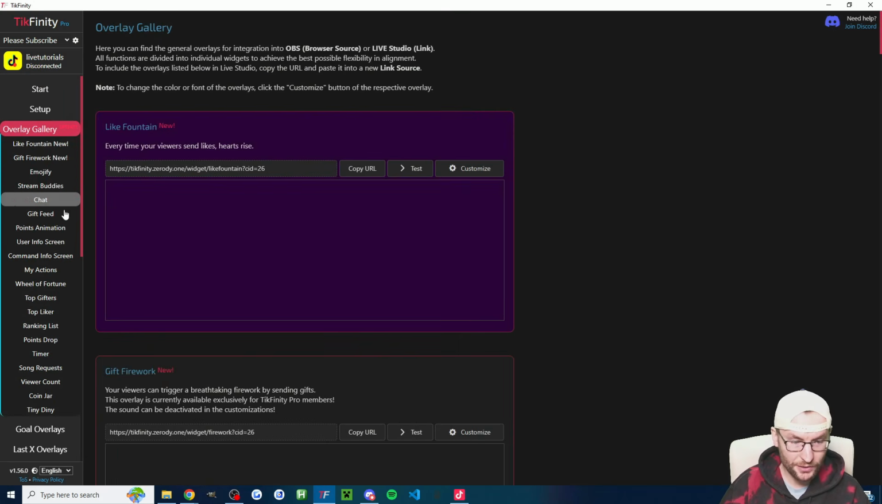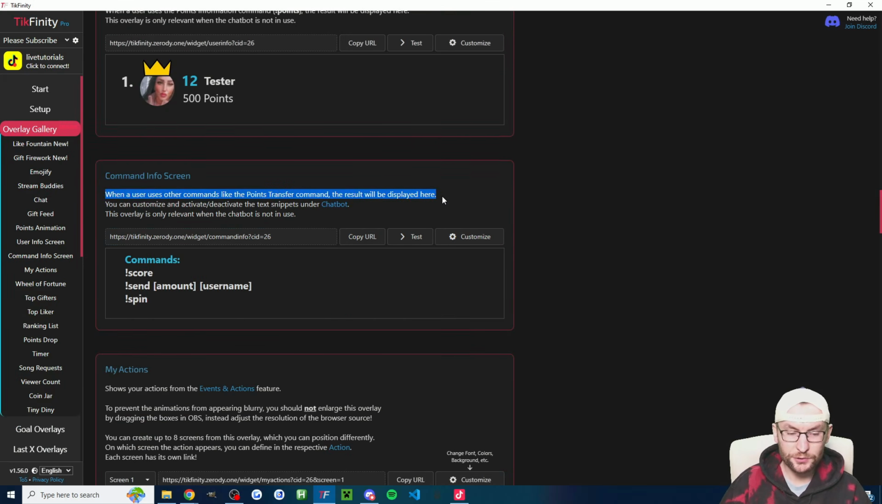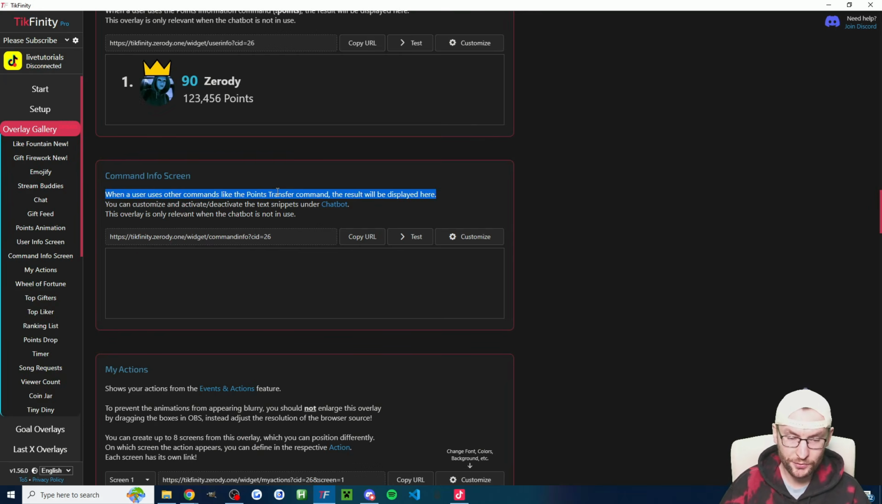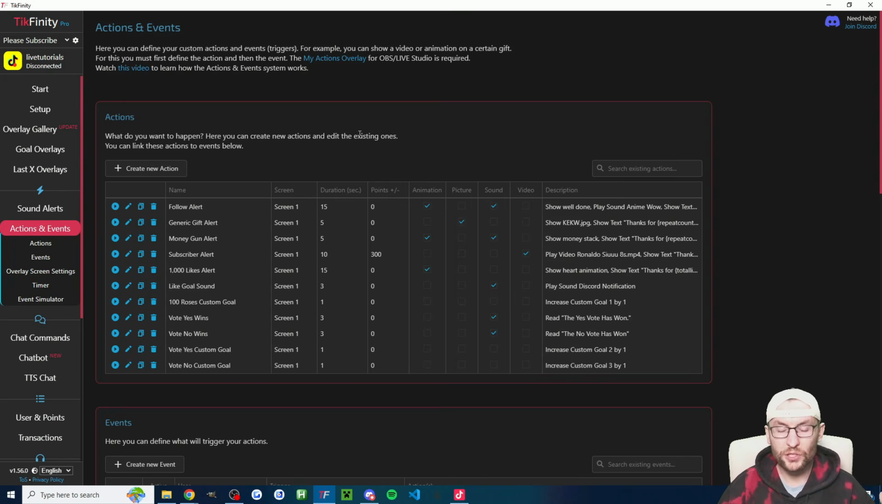Let's quickly head back to the overlay gallery and the command info screen. As it says, the command info screen is for commands other than the points. For example, when people transfer points, you might want to add that as well. So we've helped the viewers find out how many points they have, but now of course, how do they spend the points? There is quite a few ways for your viewers to spend points.